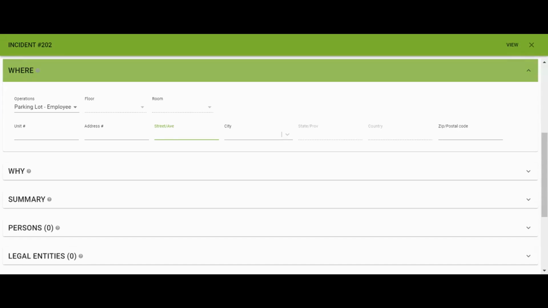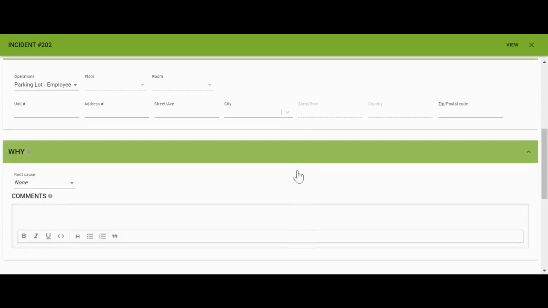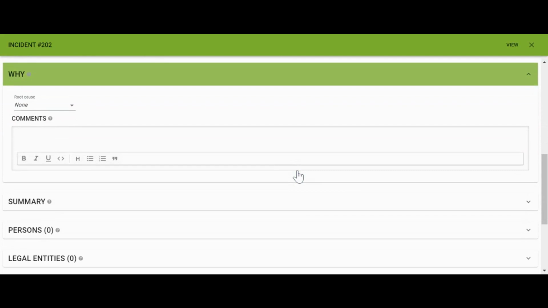Why did it happen? This is where you select the root cause, which is defined as the fundamental reason for the occurrence of the problem. Select the most appropriate item from the displayed drop-down list and add any necessary comments to support the root cause selection.